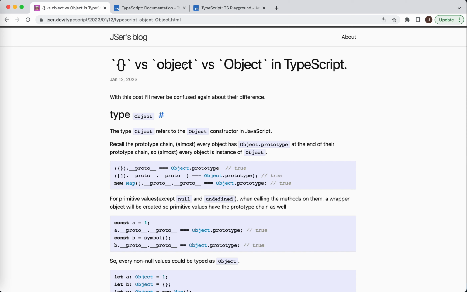In this video, let's take a look at the difference between these three similar but not exactly the same types in TypeScript: the empty object literal, the small object, and the capitalized Object. To be honest, I've never spent the time to truly understand that difference. Most of the time I just use the small object. I didn't know why, but somehow it worked for me. But I think it's good to truly understand how we should differentiate them. So after this video, you and I won't be confused about these three any longer.